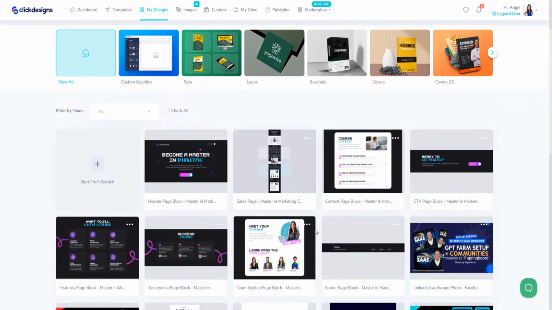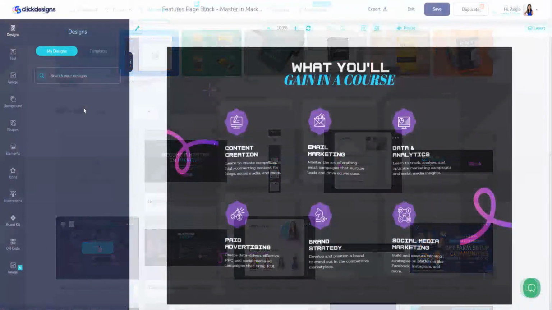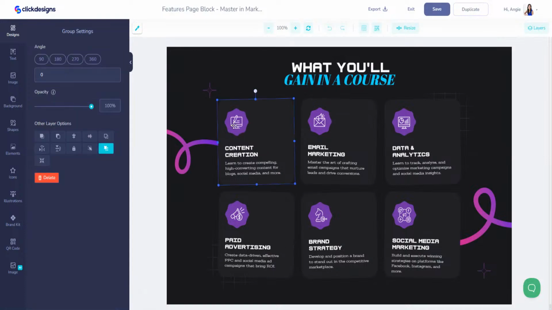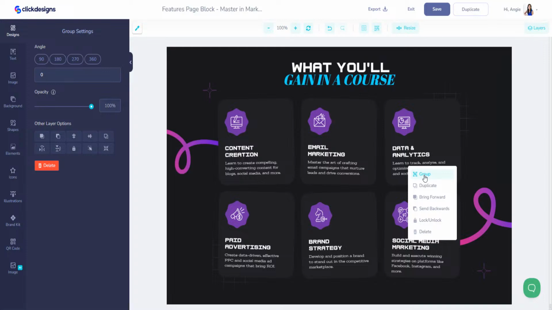Now, I'm not going to change the one I have, so we're going to go to this one right here, click on edit. All right, once we're in here, now what we can do is change some of these elements out. You can see that they're group settings, so if I wanted to, I can change out content creation, email marketing, data analytics, paid advertising, brand strategy, social media advertising. What if I wanted to change these out? So I can just right click, click ungroup.